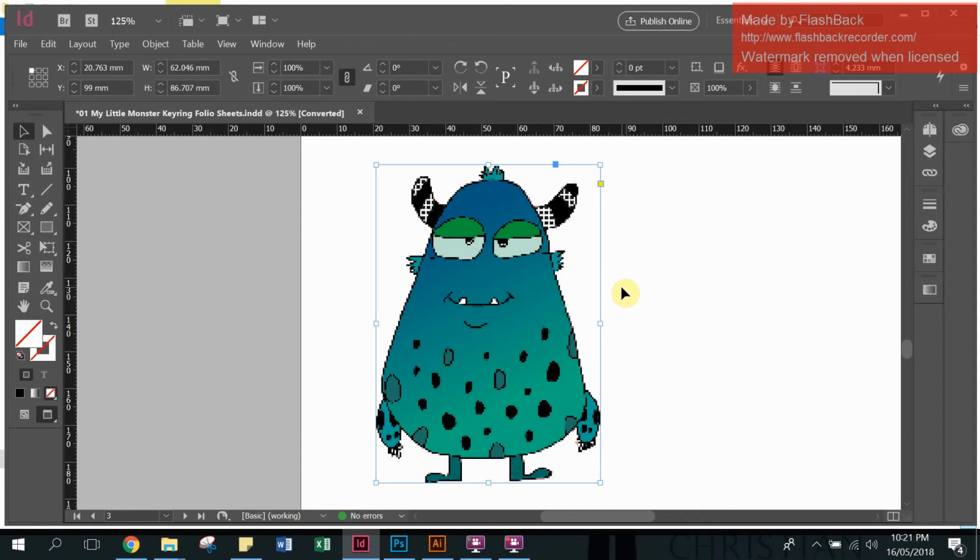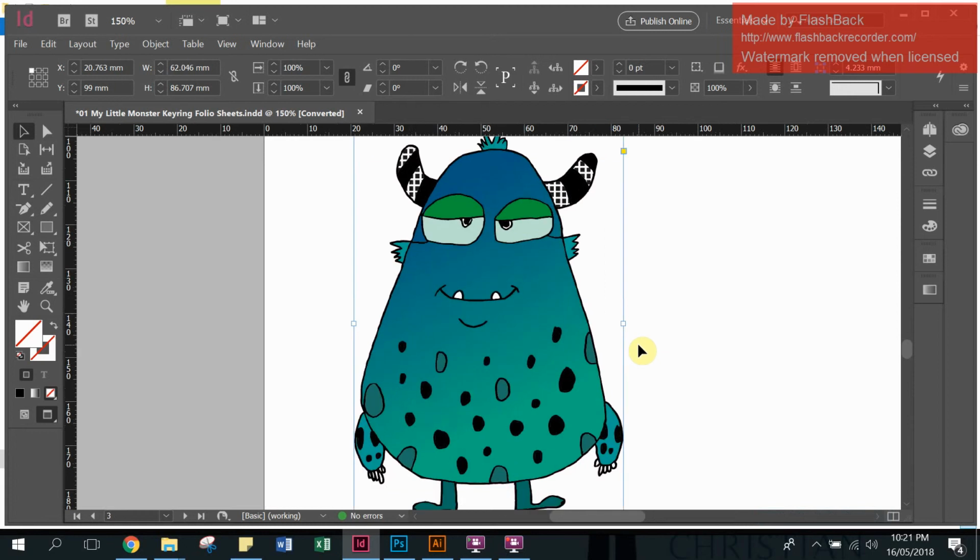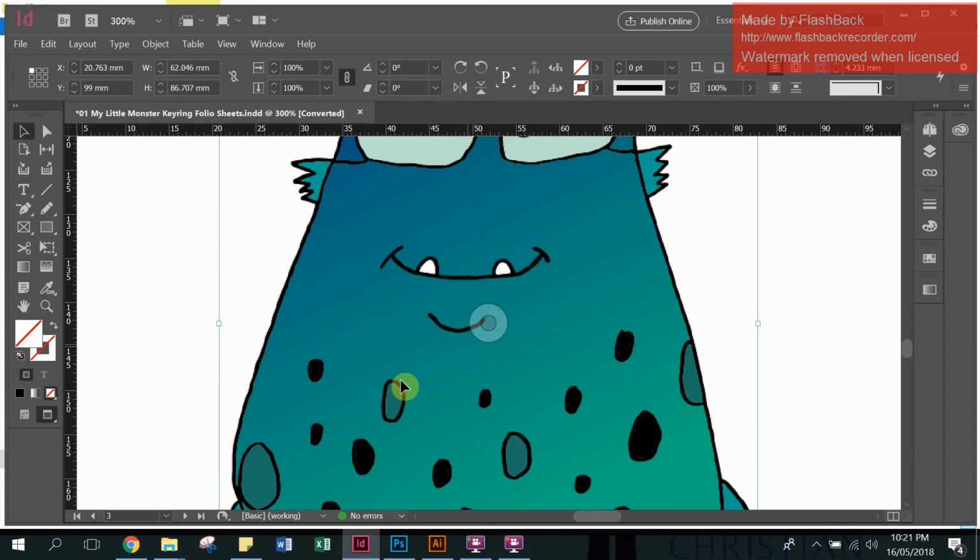So what it does is it just puts a little pixelated version in so that your computer will run faster. If you want to double check that your image is okay, you can right click on the image, go to Display Performance and select High Quality Display. And now I can see that my image is indeed actually smooth.